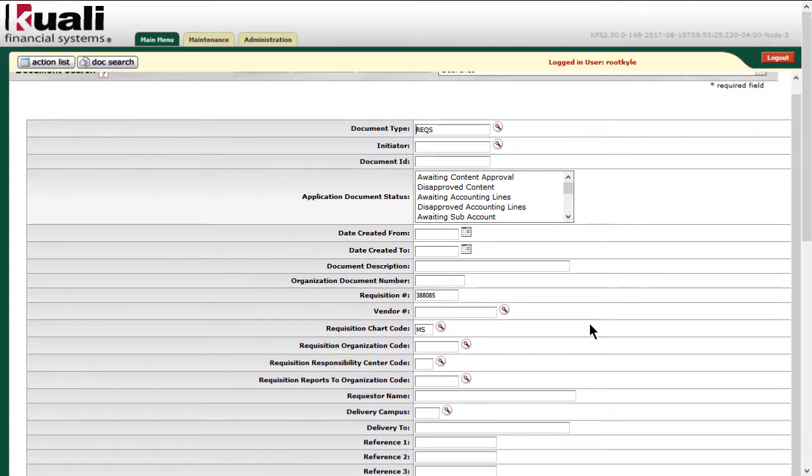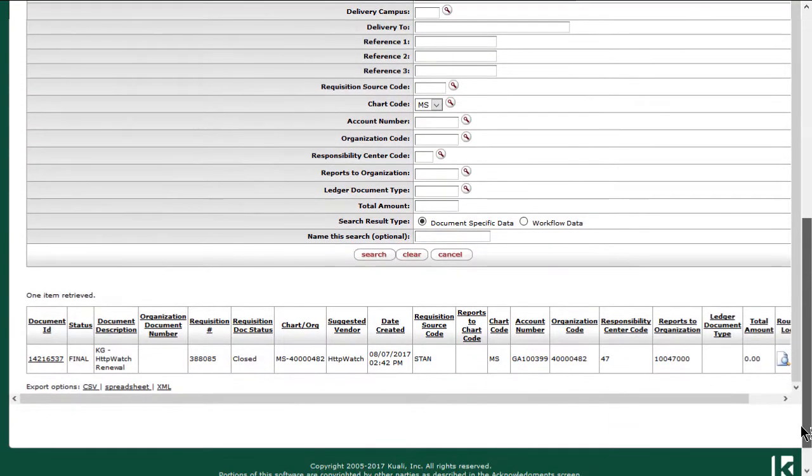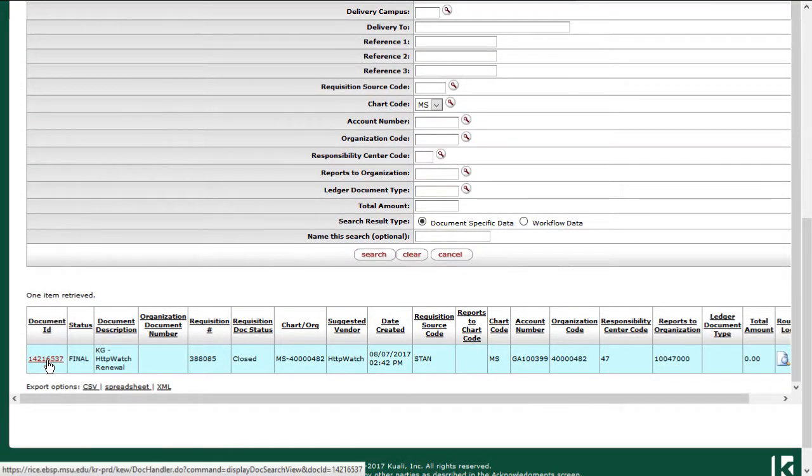The retrieved item will appear at the bottom of the screen, where you can click on the document ID to open up the req.